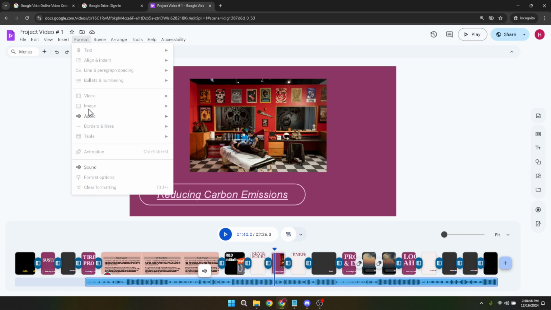Within the Format menu, you'll find the Audio option. Clicking on this will reveal various settings related to your audio file, including volume, playback speed, and more. However, the feature we're particularly interested in today is the Adjust Audio Timing function.